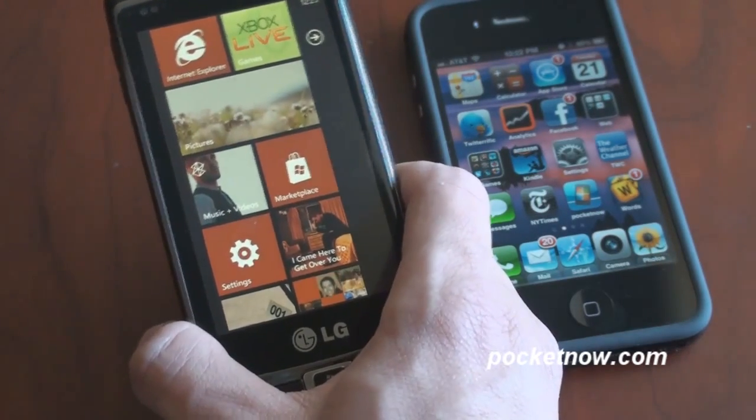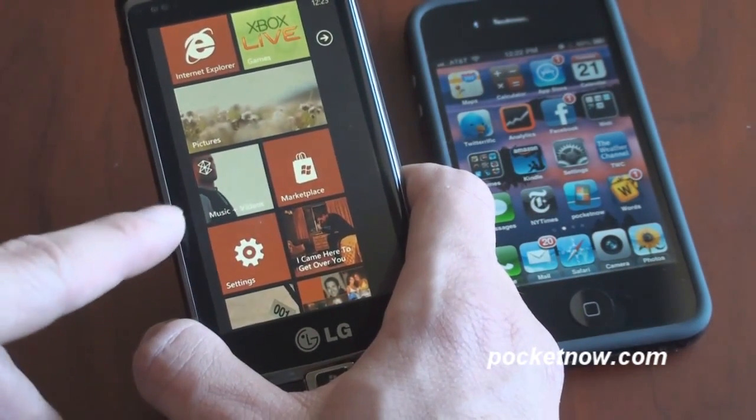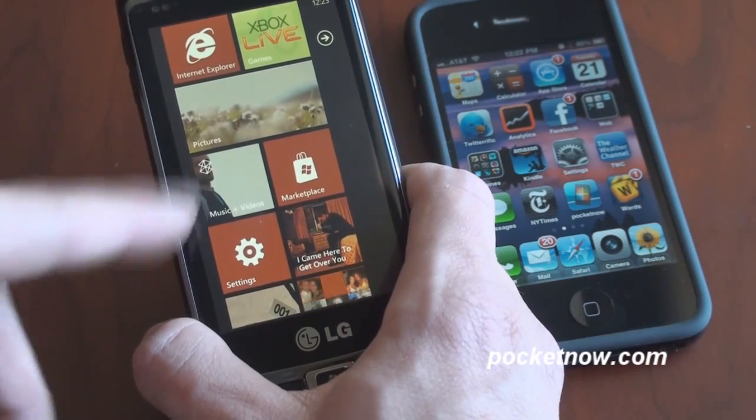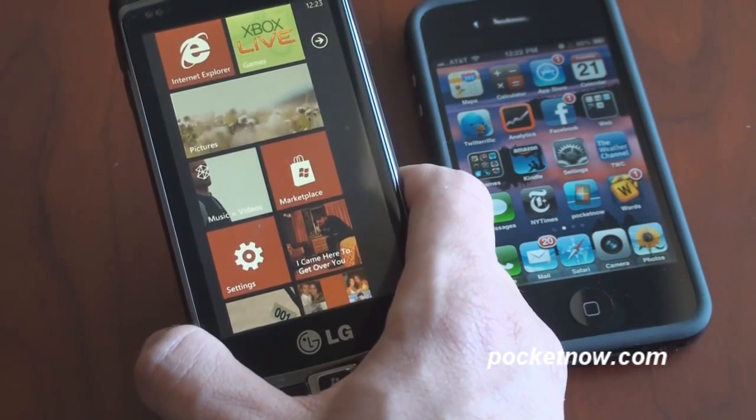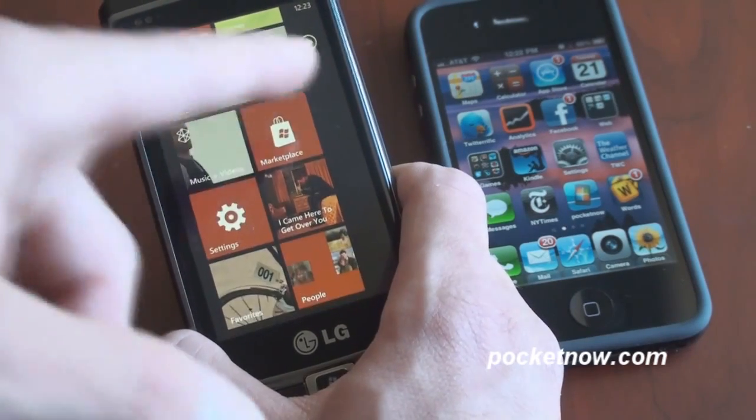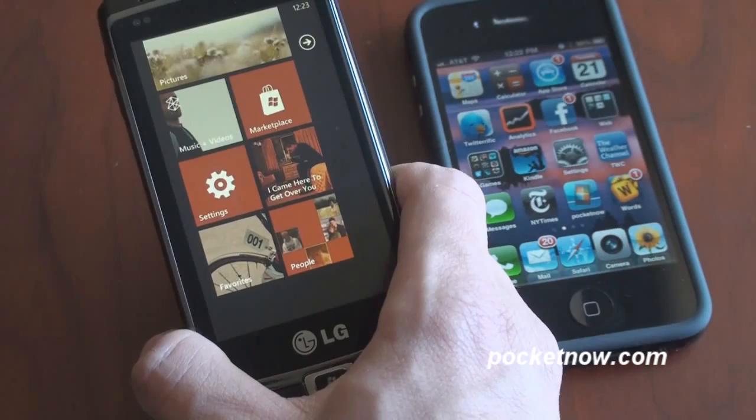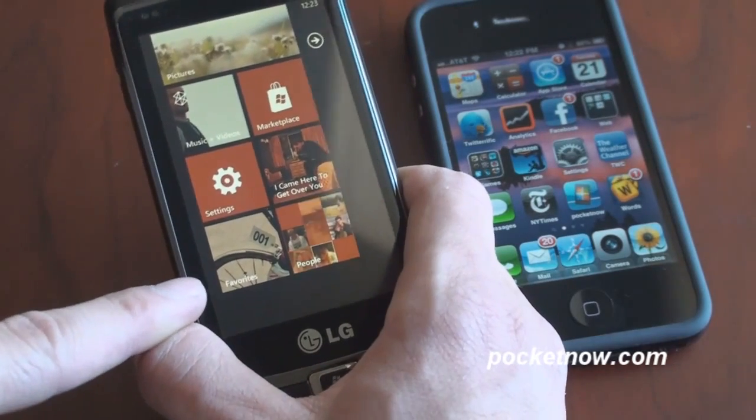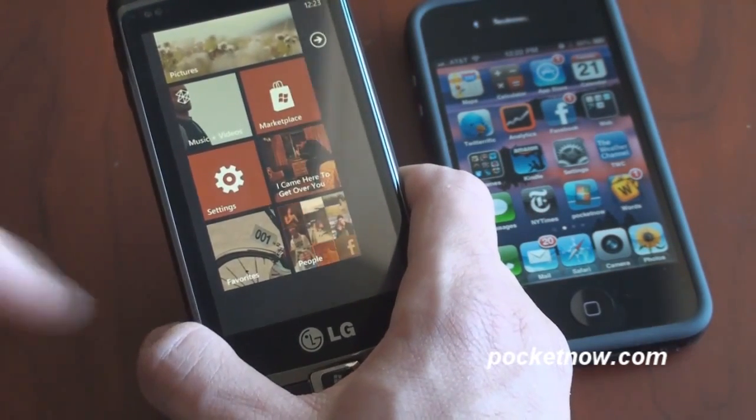Down here I've got another live tile for music and video. It shows me the most recent artist I was playing, and it shows a picture of Brandon Flowers, the artist from The Killers, because I was listening to an album that they recently came out with. A link to Marketplace and Settings, just standard. I've got a link to my Pictures album, my favorite Pictures album, which is quite nice.